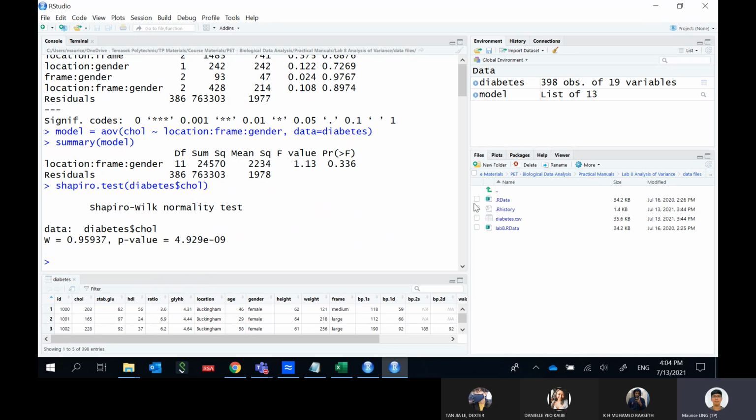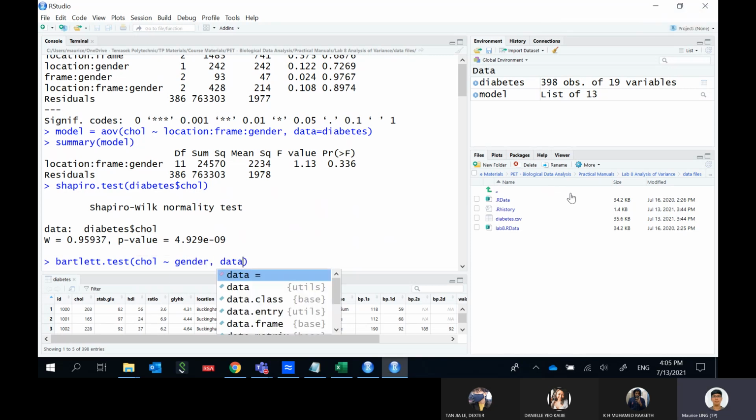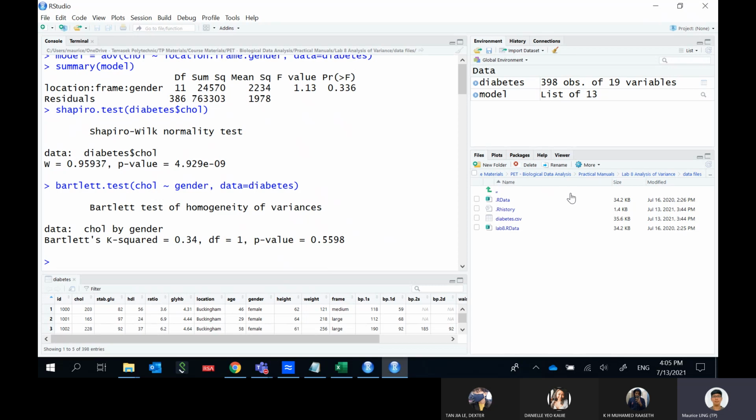The one that we generally use is this thing called Bartlett test. So I want to test the cholesterol, whether the variance of cholesterol in males equals the variance of cholesterol in females. So cholesterol varies with gender. And then my data is my diabetes data. Okay. So that tells me that the variance can be assumed to be equal.